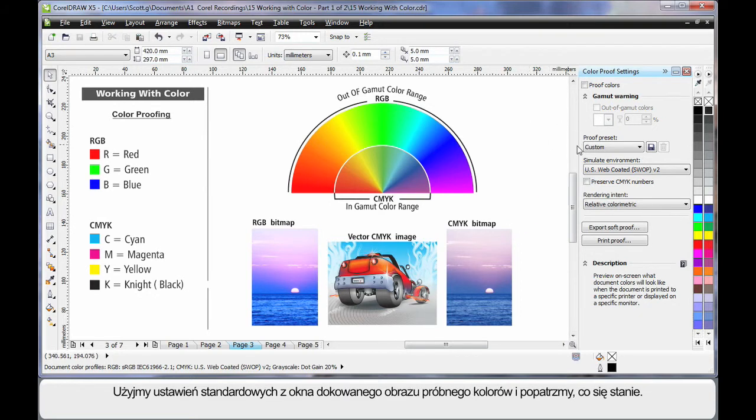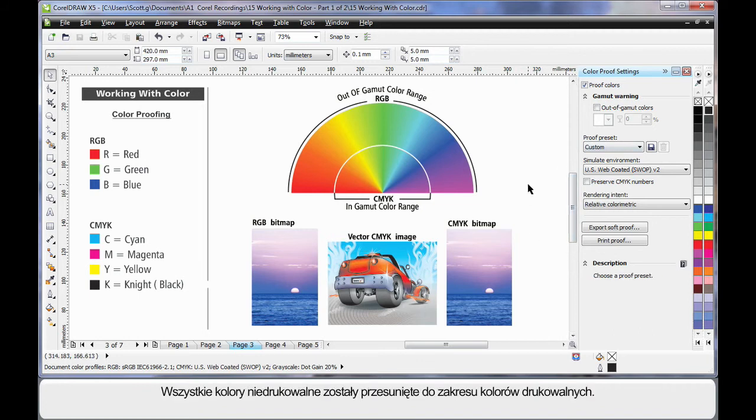Let's just simply go with the standard settings we have here in the color proof docker, and let's watch what happens. The first thing that you will notice is all of the RGB based colors or images within this document have become flat, and in fact they now match the range of CMYK colors. Notice how the RGB colors out here now match my CMYK range of printable colors. Even the RGB bitmap now matches the CMYK version of the same. And the reason for this is based on the settings here in the color proof docker. All non-printable colors have been shifted into a range of printable colors, this range of colors in here.